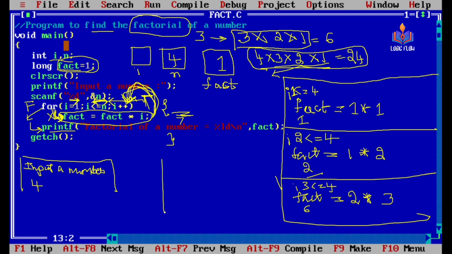Let me write it here. I becomes how much? 4. 4 less than or equal to 4. Yes, this is the I value. Condition evaluates as true. Once again execute this statement. So it is fact equal to, previous iteration, what is the fact value? 6. So it is 6 into, what is the value of I? It is 4. 6 into 4, it is 24.